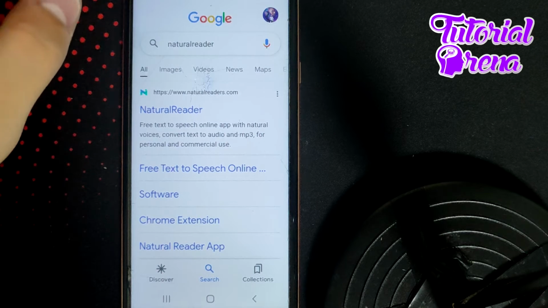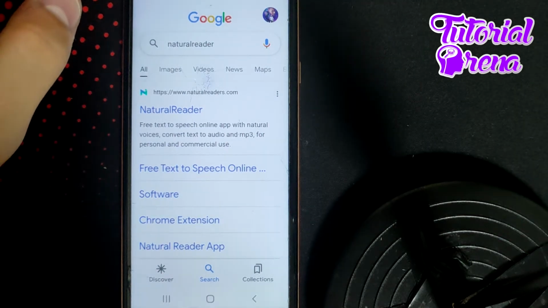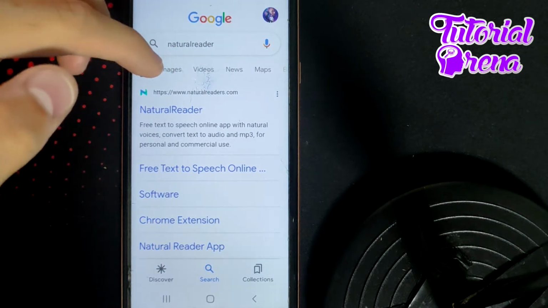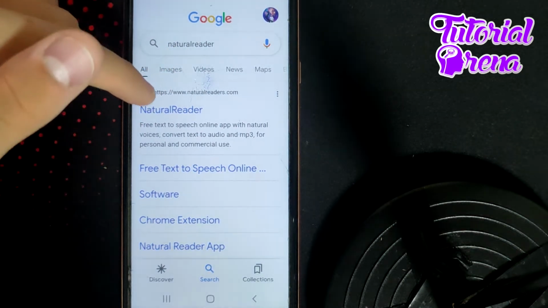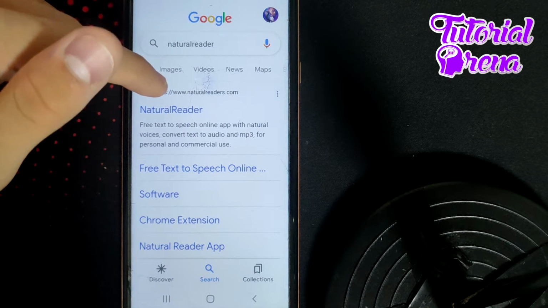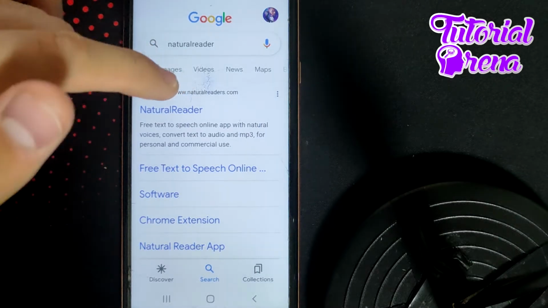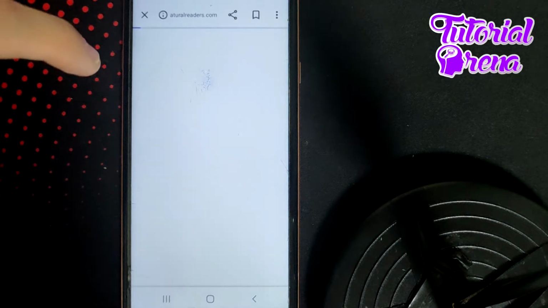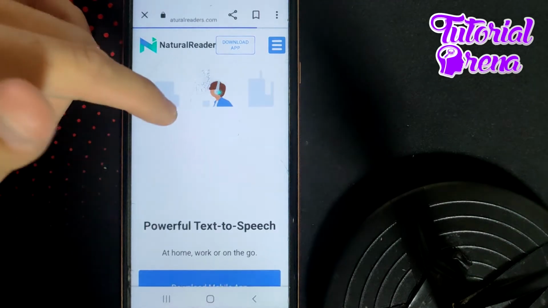How to change Google Translate voice. First, you need to open up your Google session on your site, and then you need to type in natural reader, and as you can see that web selection, which is www.naturalreaders.com, you need simply to tap and open up that selection.